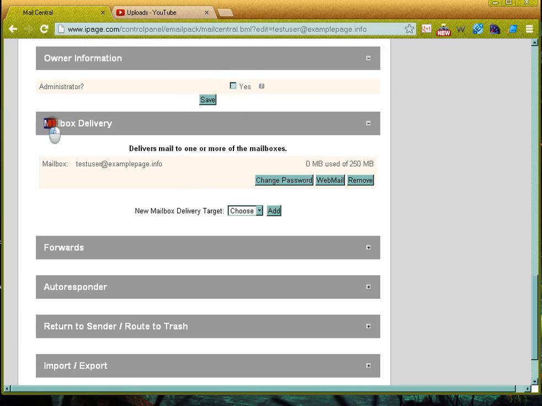You see here, this is the mailbox delivery. It tells me which mailbox I'm getting mail delivered to. That's the email box we set up. I can set a new password here if I want to. I can log into my webmail system if I want to. I can remove this mailbox.